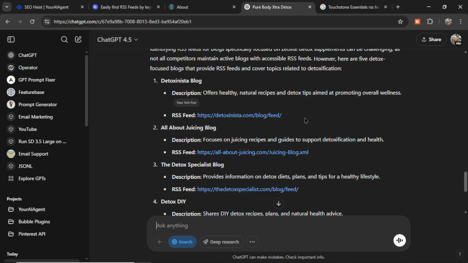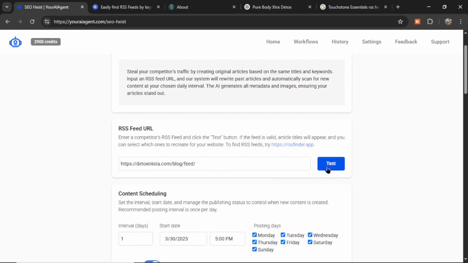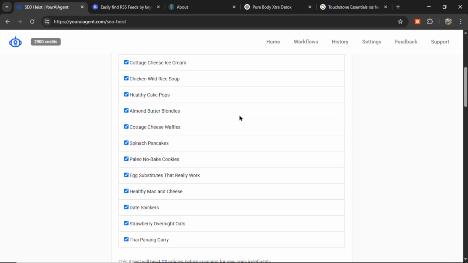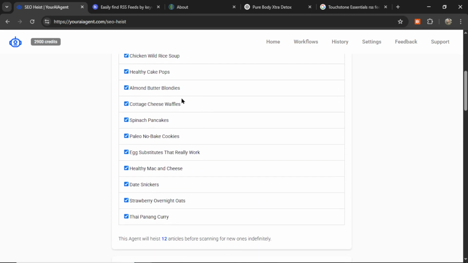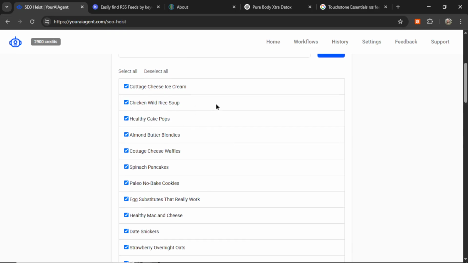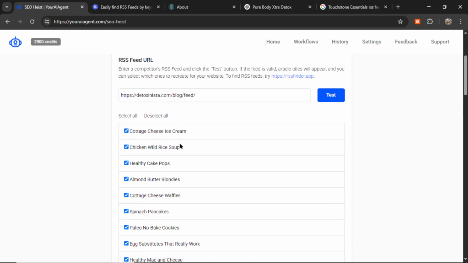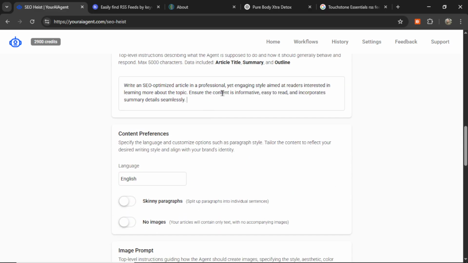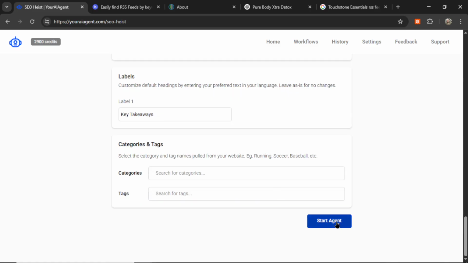Okay, I kept searching ChatGPT and I found a few. Let's see if these work. So I'm going to go here, hit test. All right, this does work. Awesome. Okay, so it's going to start by writing an article about each of these keywords on the website. And then after it's finished, every time there is a new article, it's going to look at it, take all the information, and then write a similar one for your own website. For the agent prompt here, I'm going to add in, make sure everything relates to zeolite detox. I'm going to click start agent.